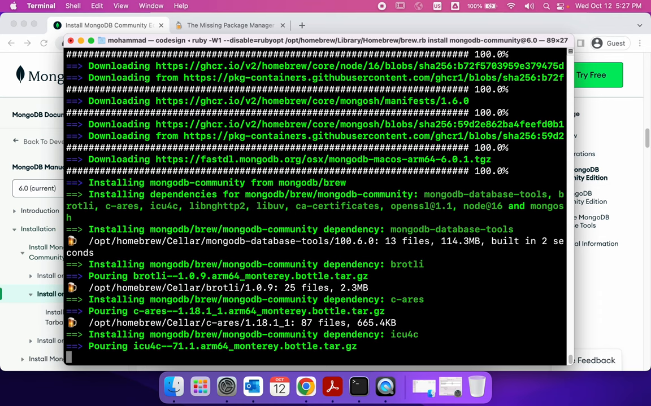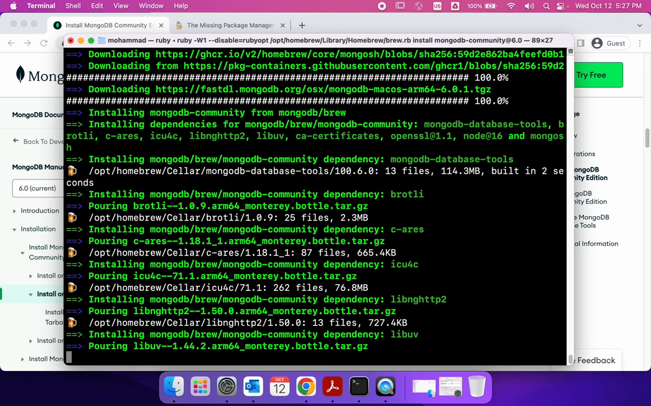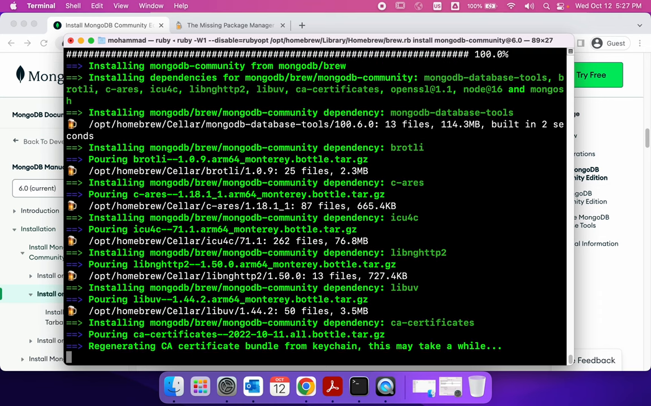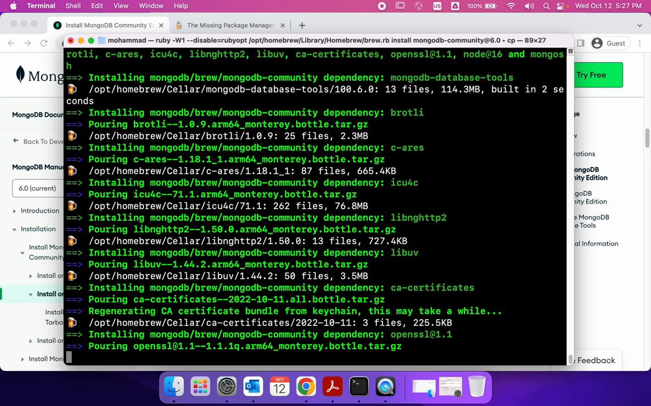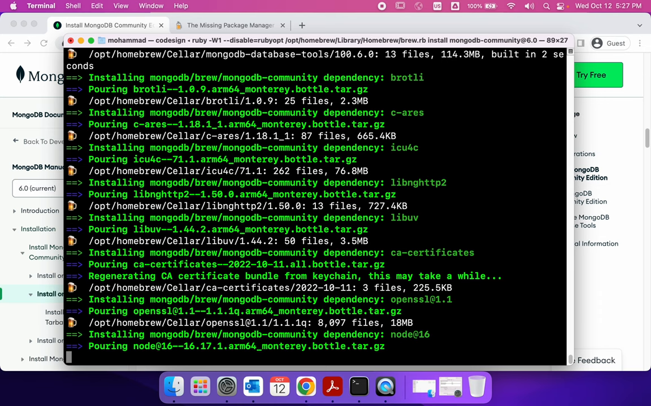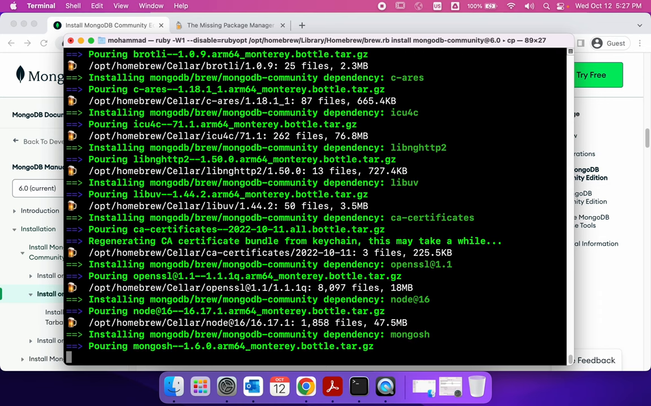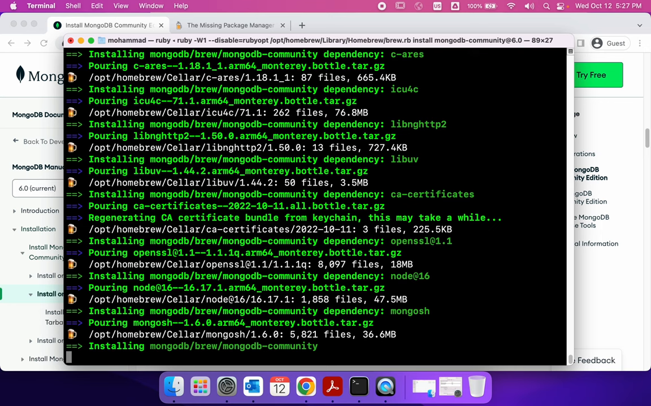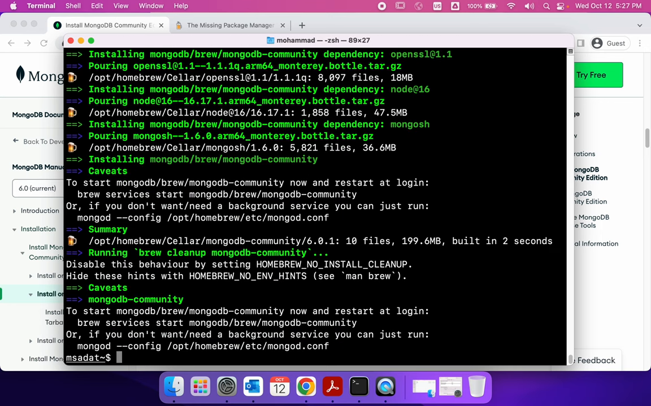Another important thing to remember is for macOS, the installation process is pretty straightforward. So not only does it install MongoDB, but it will also give you other required software such as MongoDB database tools, the command line interface. So you do not need to go ahead and install other stuff.